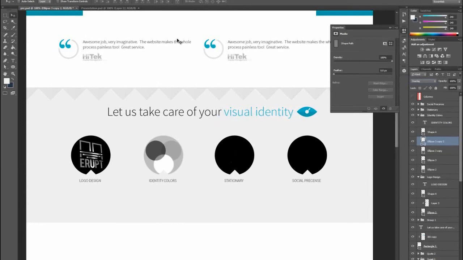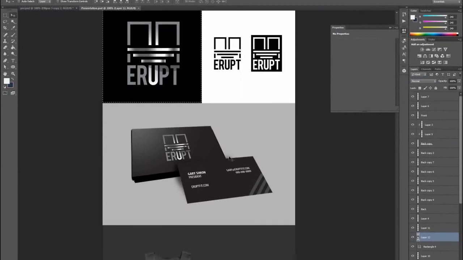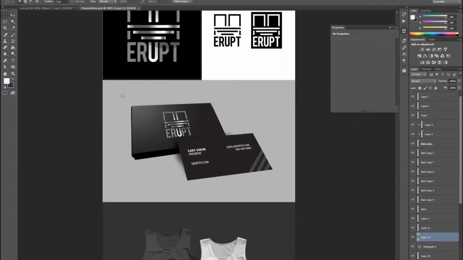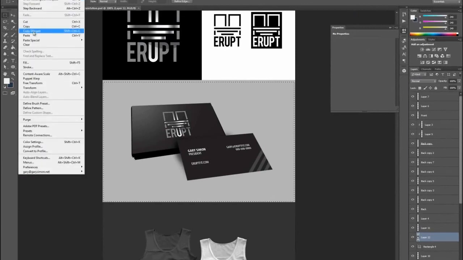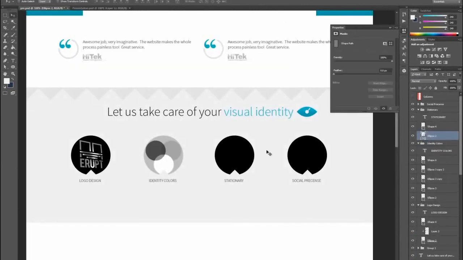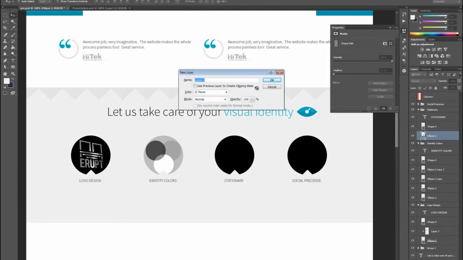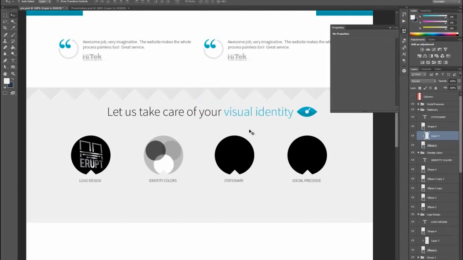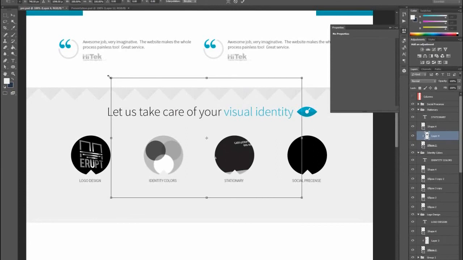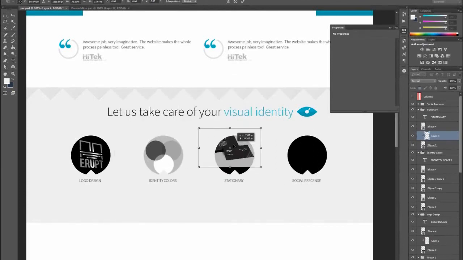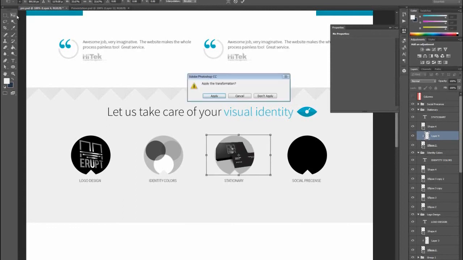Alright, and then for stationery, I had a preview of some business cards right here. So I'll just take this whole area, Edit, Copy Merged. Do the same thing for this right here. Create a new layer, Control V, Control T, and scale them just to where you can notice what they are. They are business cards. Apply.